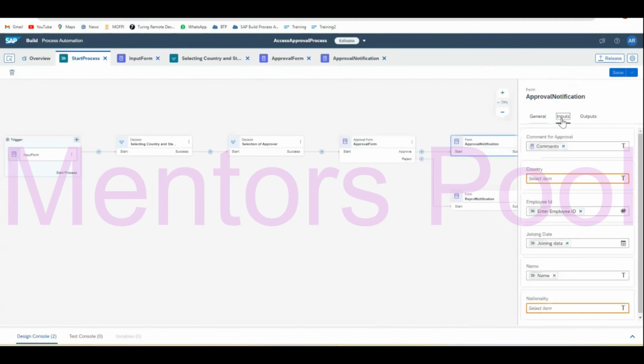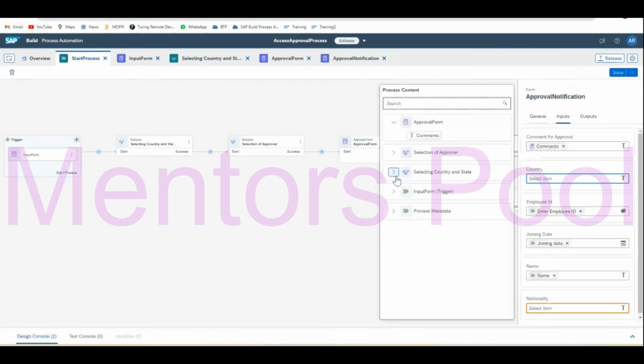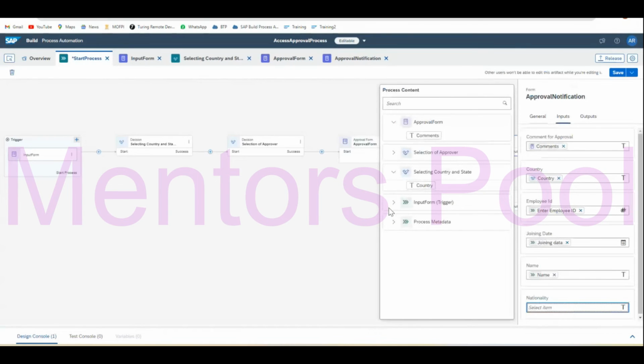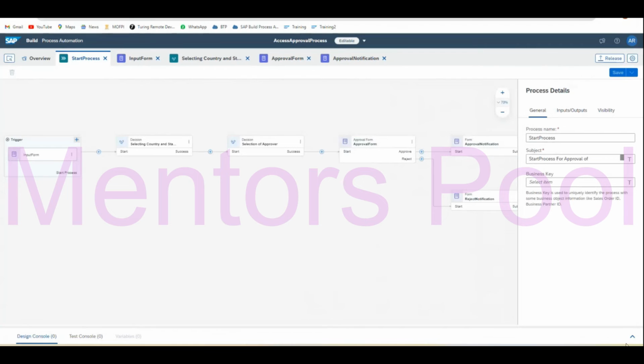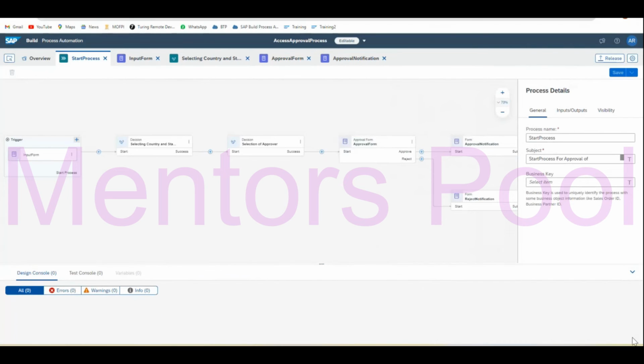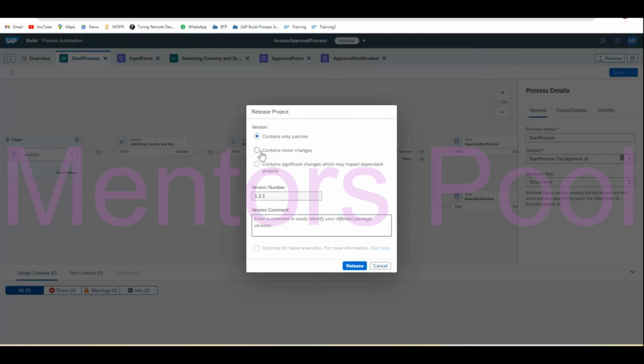Prover imports country from country selection. Nationality from your input form. You see if there is any error. No. Release it. Contains minor change. Release.